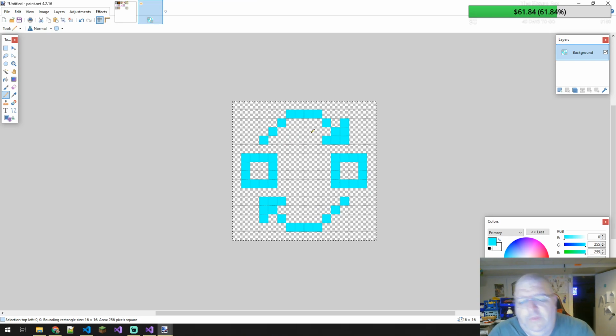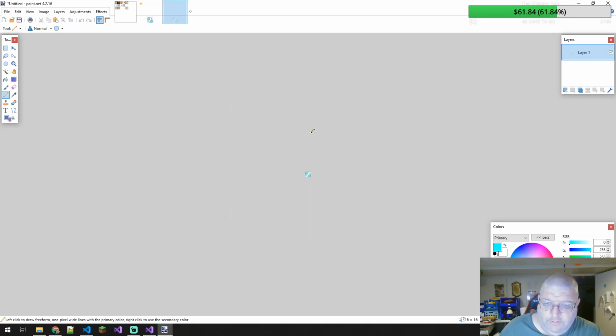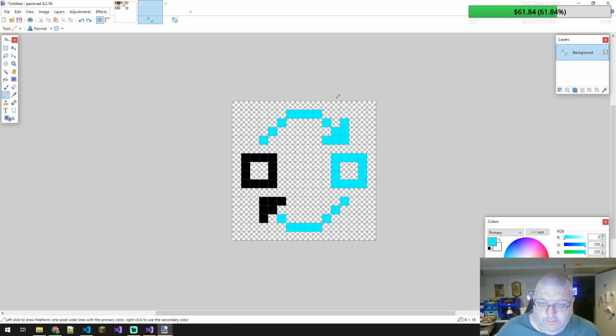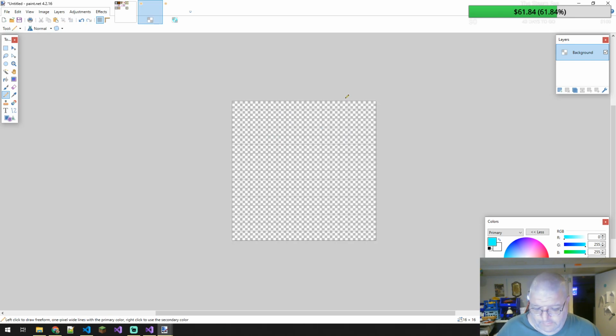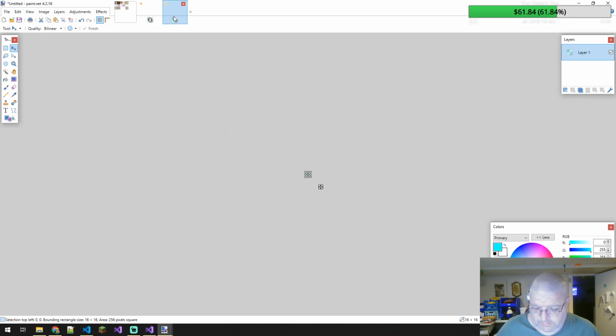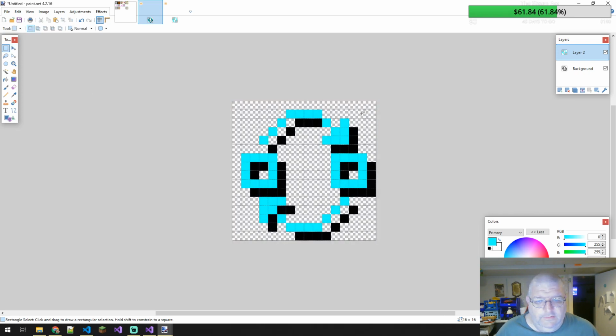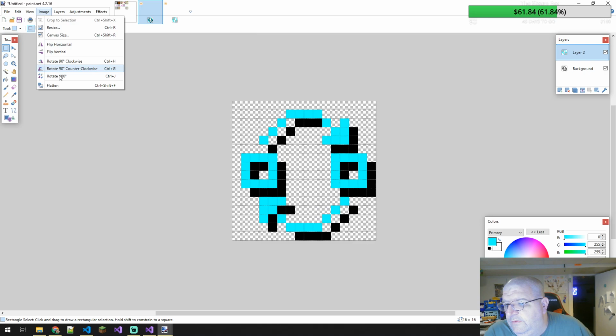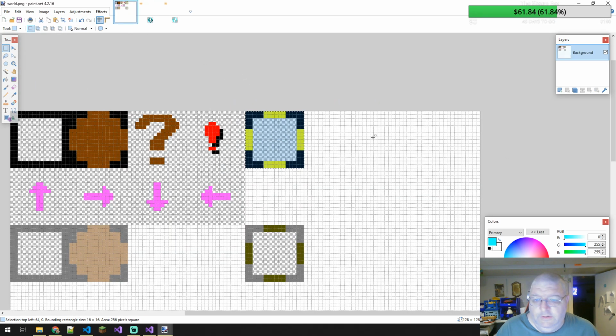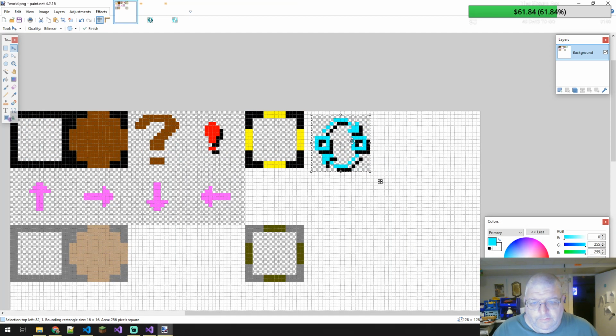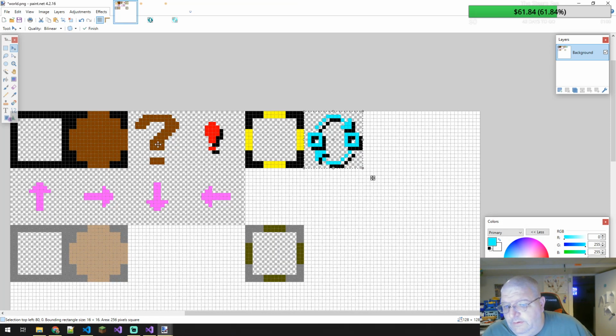Oh, but we do need like a... So let's go back and go... Let's go A, move it, okay, X, B, do that, A, C, edit, paste into new layer. Okay, so that's fine. Give that kind of 3D pop-out vibe going on here. Edit, view, edit, image, flatten. You see. And put it right over here. Okay. So that's going to be our little shop icon.